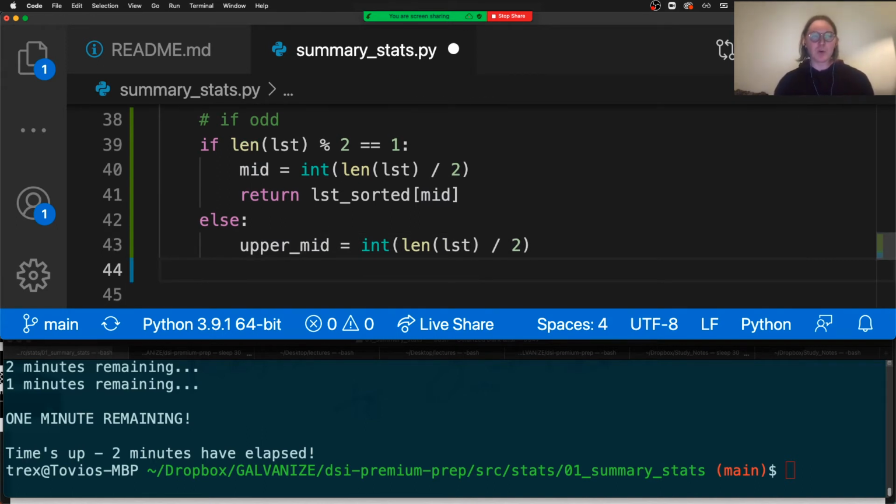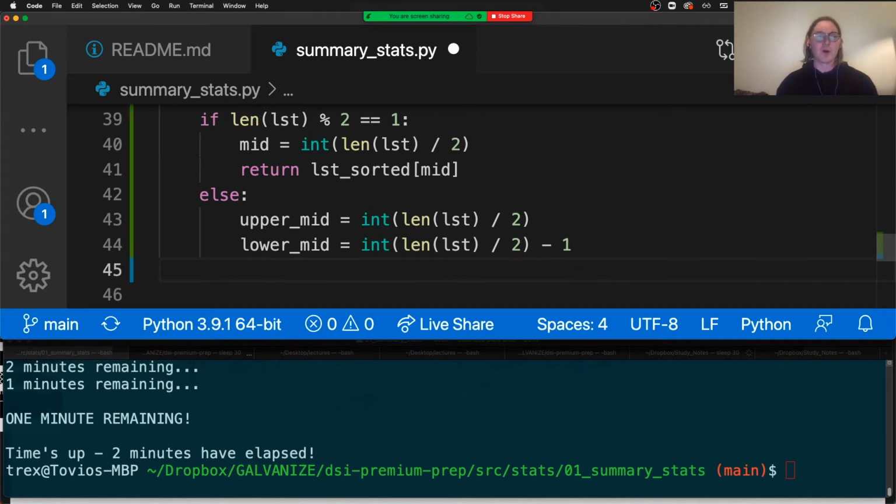Well, what's the lower mid? Well, that's easy. The lower mid is going to be this minus 1. This is a situation where maybe we would want to type check or something like that. We'd want to be dealing with a list that's longer than 2 items, right? What's the median of 2 items? Well, it's actually just the mean of those 2 items. So with this, we can return the mean of these 2 indices, right?